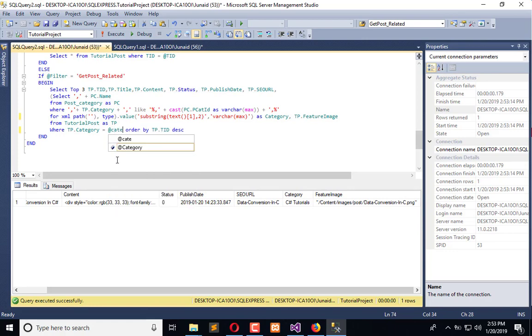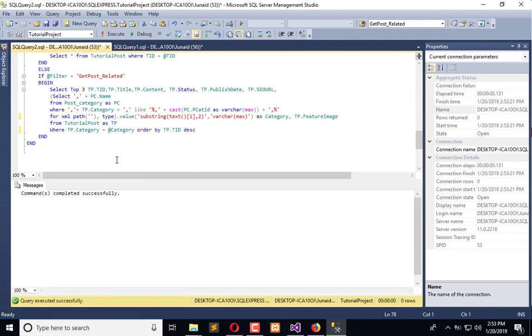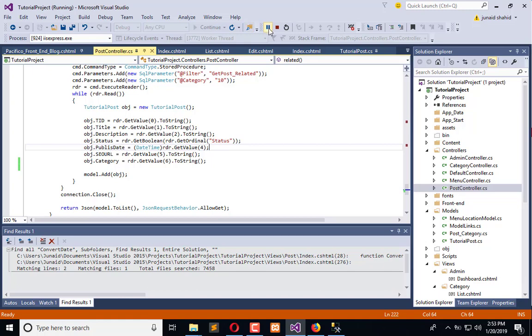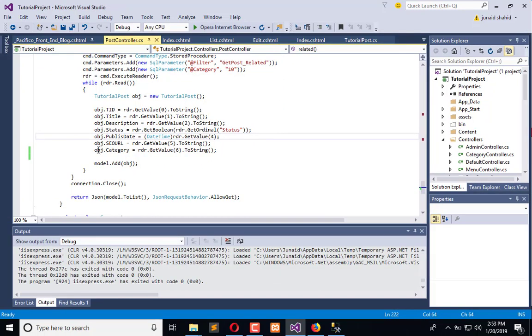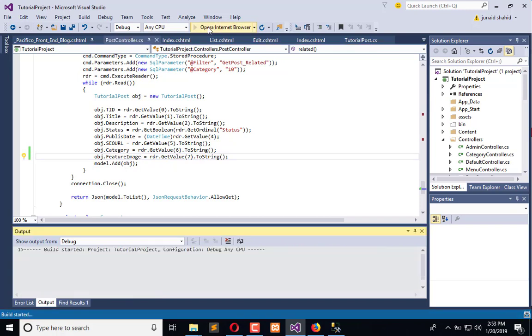Replace it with category, execute this, stop the application, copy this and replace the 7th index with feature image, execute this. So now the image is on the 7th index.